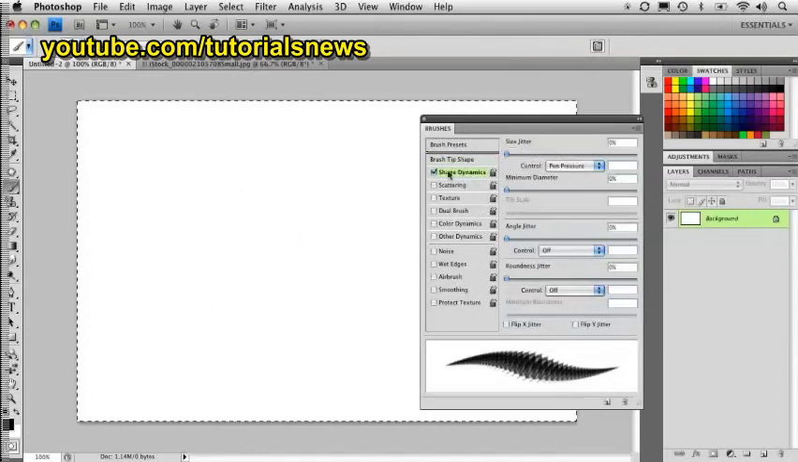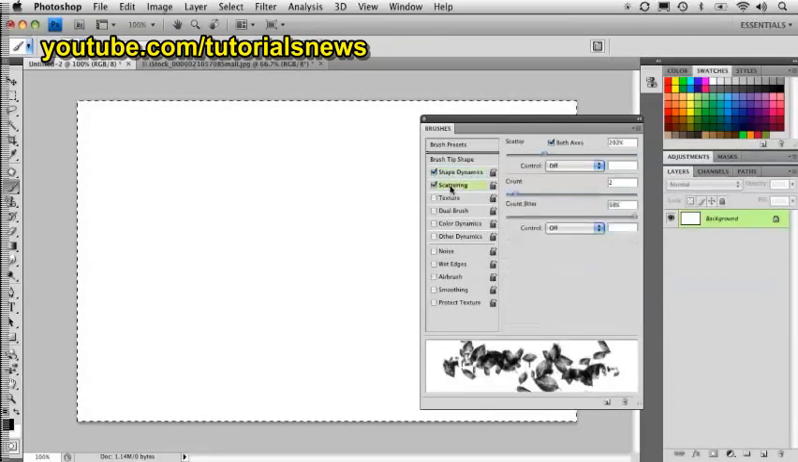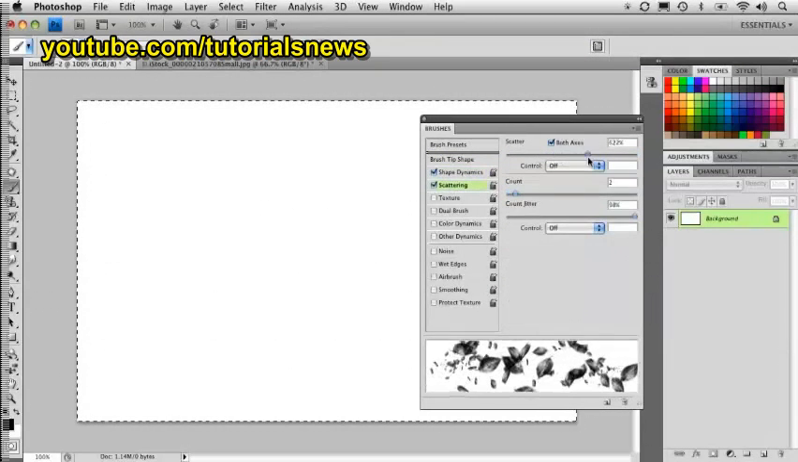Let's go in here and modify some of these properties. I'm going to take that size jitter all the way up. And we'll make the angle jitter go crazy. We'll take the roundness jitter all the way up to 100. And we'll scatter it out like crazy. You can see it's giving me a very interesting effect already.